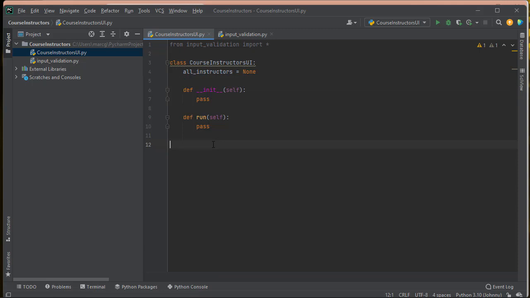So to kick this off, when I run it, if under name is equal under main, then I'm going to make app equal course instructors UI, and then we'll call app.run. And just for testing purposes, I'll print a message to the course instructors manager. And then it goes away.